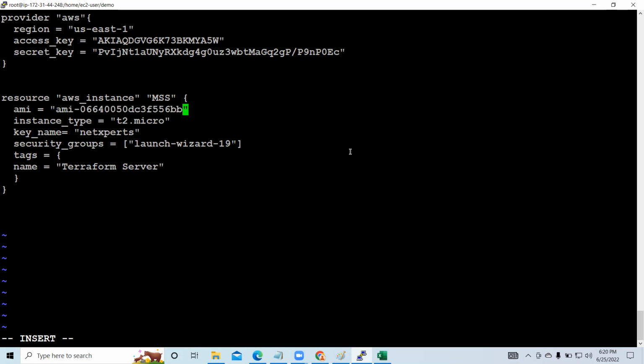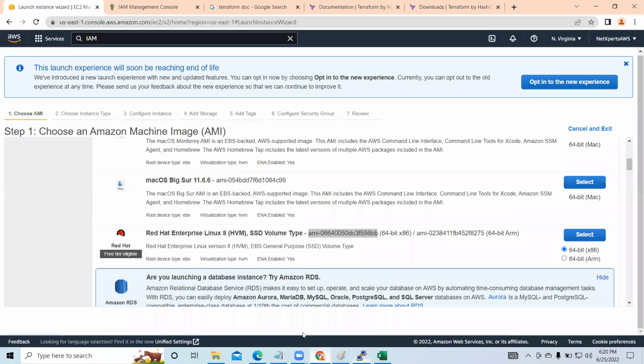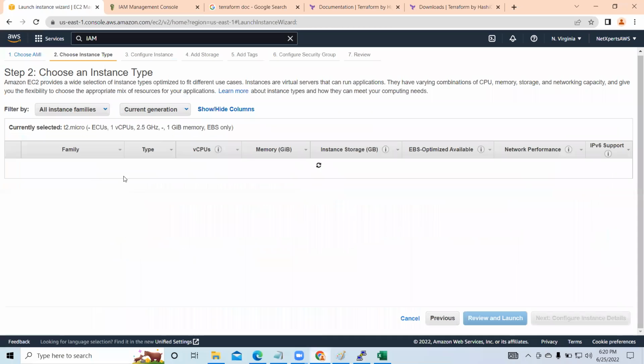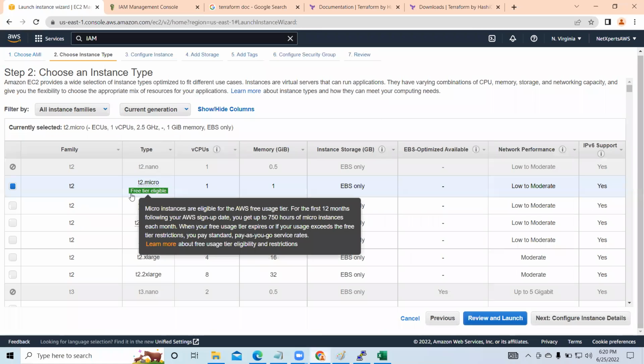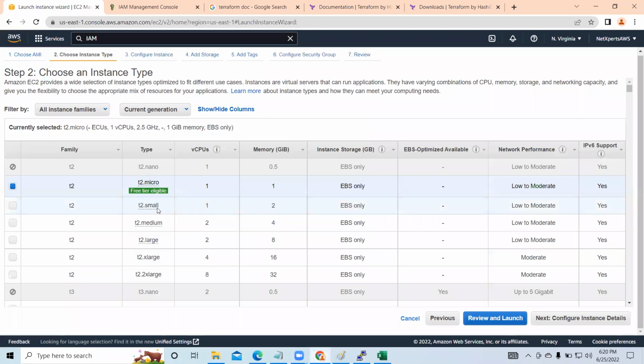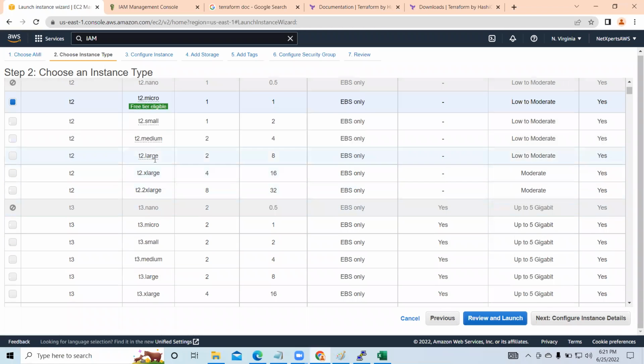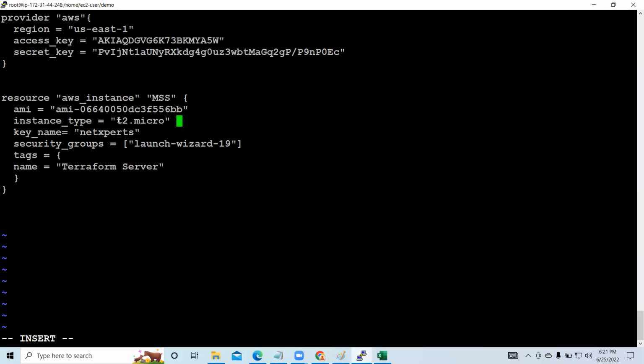Image ID. What is the hardware you would like to go for? T2 micro or something? Here you can get the hardware types: T2 micro, T2 small, T2 medium, T2 large, X large, and so on. Here, let's go with T2 micro, guys.